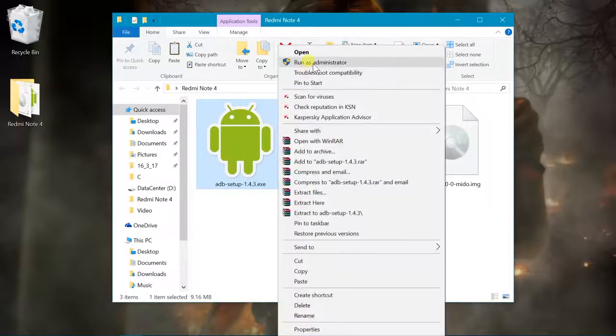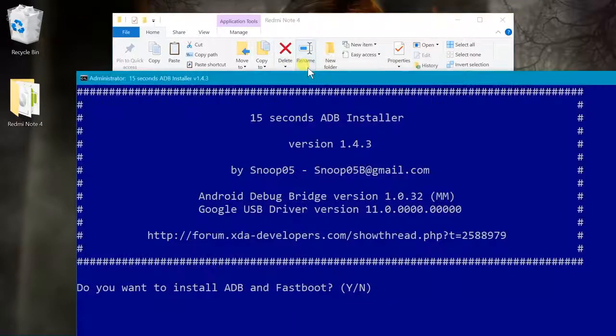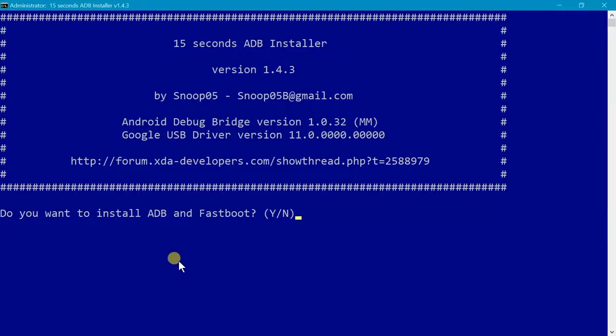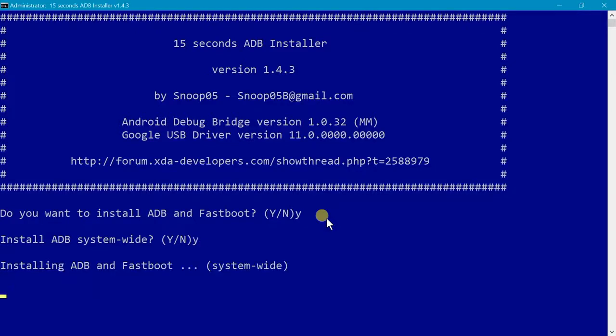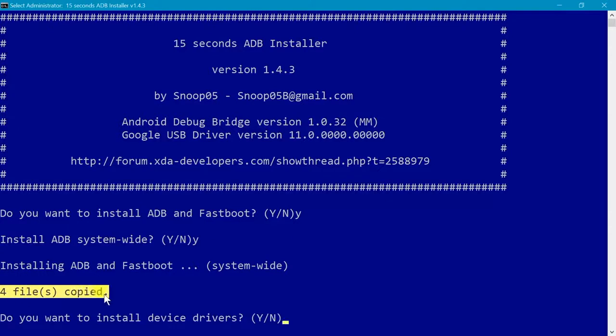So go ahead and right click on the ADB setup and run it as administrator, and then inside the command prompt you're going to see the beautiful interface. Here type Y for yes and N for no to install ADB and fastboot. In the next line it should ask you to install ADB and fastboot system wide. Just type Y. This will allow us to access ADB and fastboot throughout the system using the command prompt.